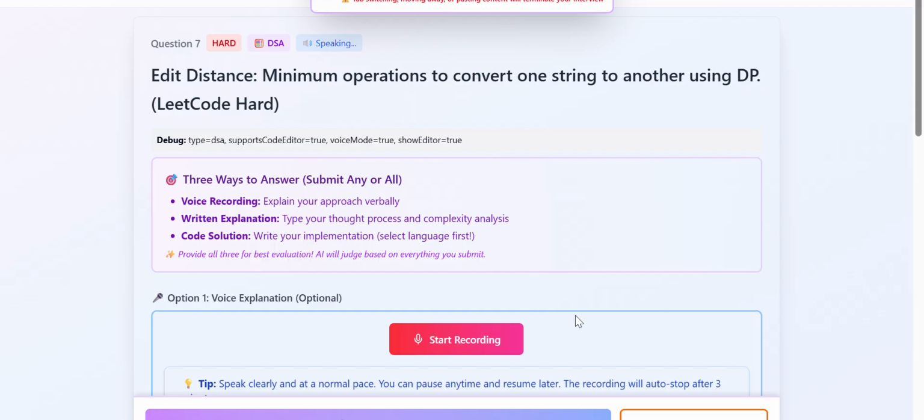I also added some follow-up questions, so if you write something now, they will ask you follow-up questions also. A few follow-up questions are working, but I will fix the others in the next update. Okay, so now moving to skip.